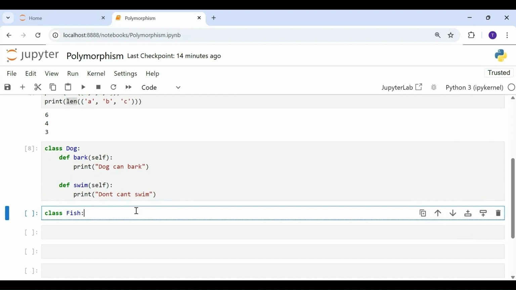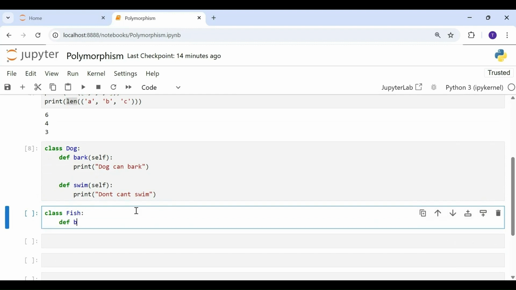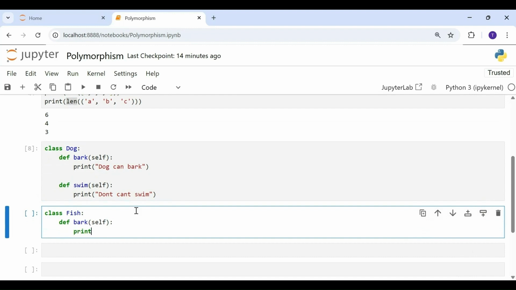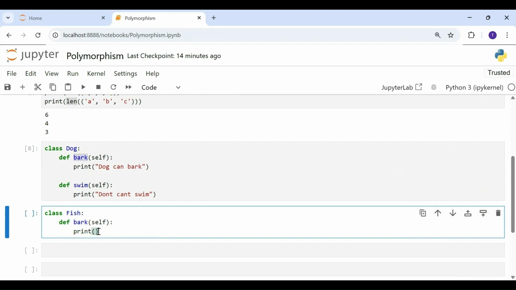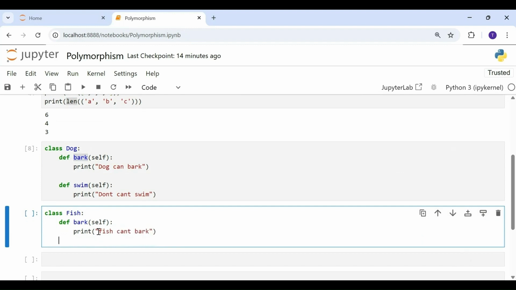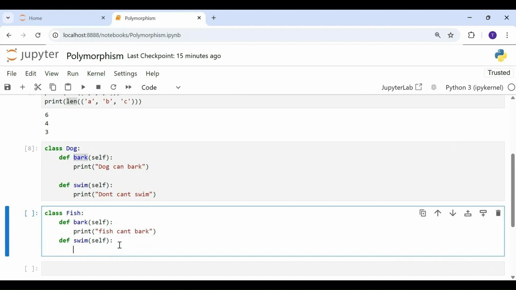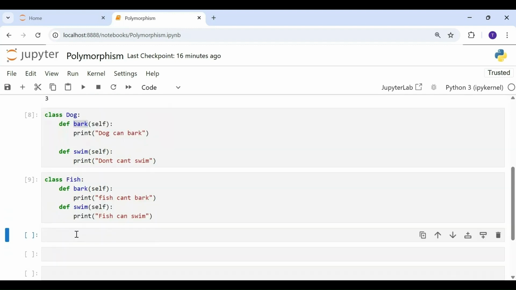Now I'll create another class called fish. Here also I'll create two methods. I'll call them bark and swim, but the behavior of the methods would be different. So the method name is same, but the behavior is different. What we are running inside the method is different. So maybe here I'll print fish cannot bark. And the second method I want to create is swim, exactly the same name as above. And from here, I'm going to print fish can swim.